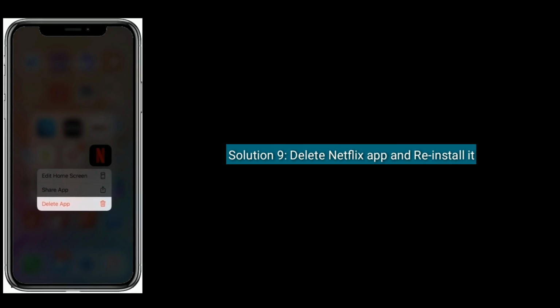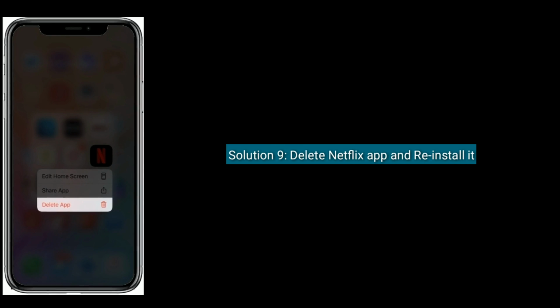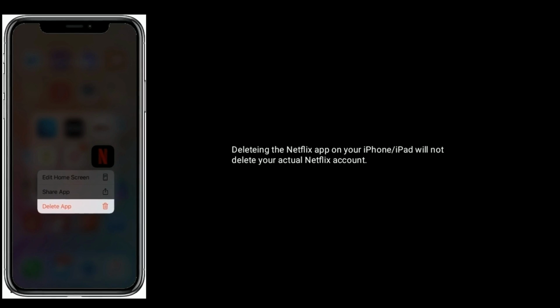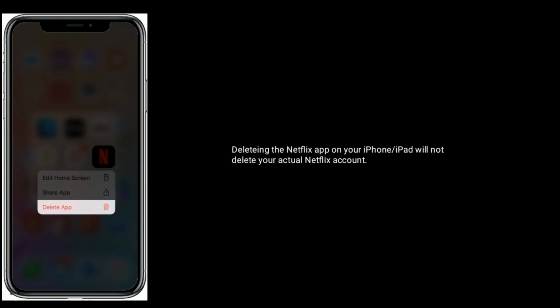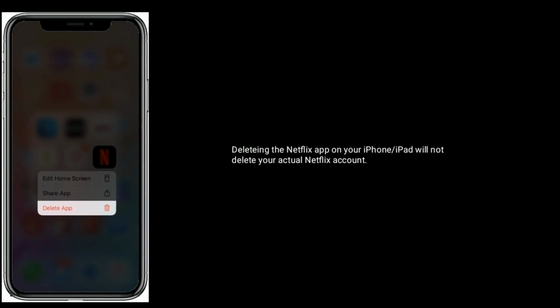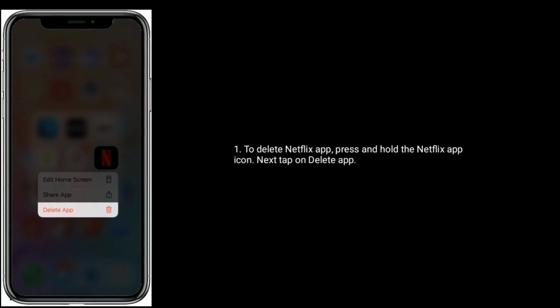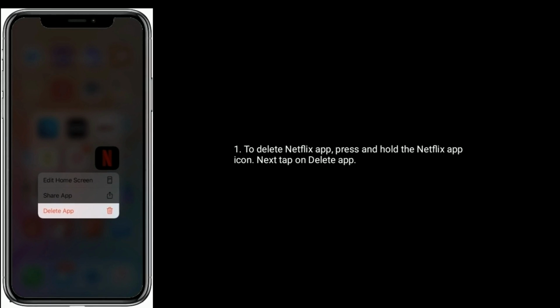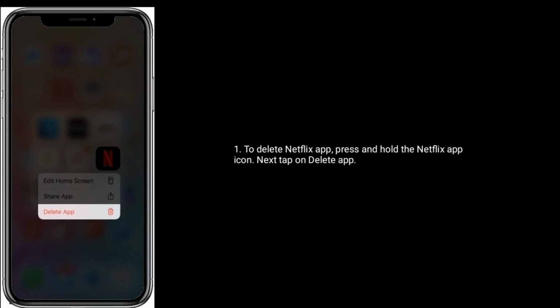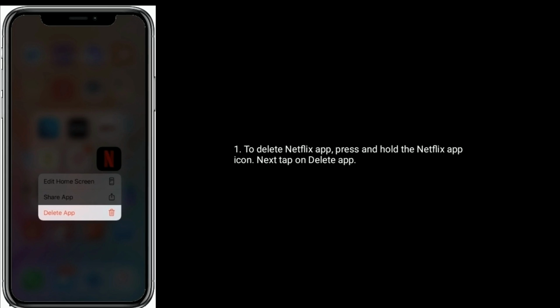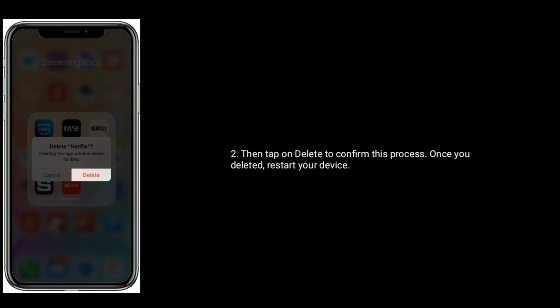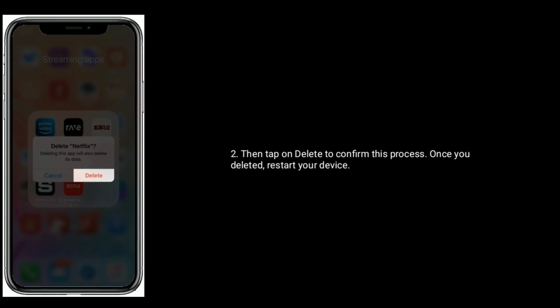Solution 9 is delete Netflix app and reinstall it. Deleting the Netflix app on your iPhone or iPad will not delete your actual Netflix account. To delete Netflix app, press and hold the Netflix app icon. Next, tap on Delete app. Then tap on Delete to confirm this process.